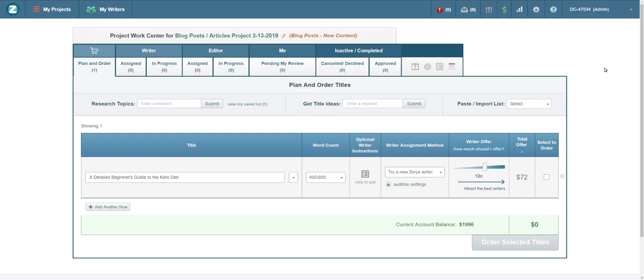Okay, so we're going to talk about how to go about auditioning writers and building your team of favorite writers. So I'm on the plan and order screen here, and I've put in my title. I choose the writer assignment method here. If you're a new user, the first two options you won't have yet because you haven't added a favorite writer yet. You'll be able to either try a new Zerys writer or assign it to one of your own in-house writers. I'm going to choose the option to try a new Zerys writer. Then you can set a price to attract the writers to your job.